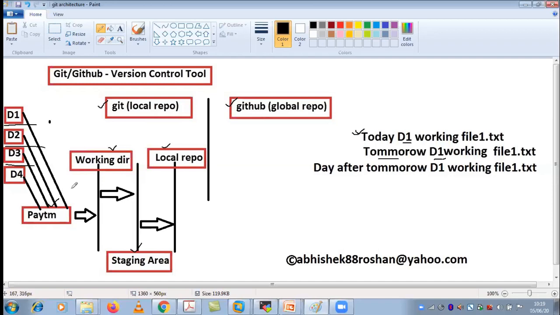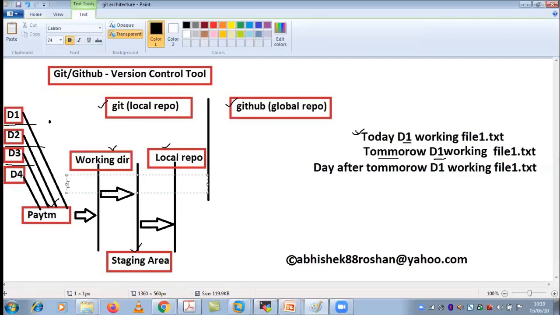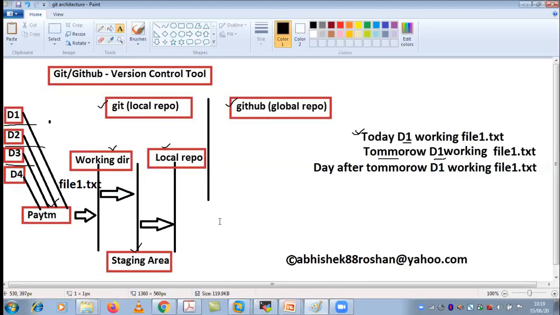But as of now, as a whole, you have created a directory. Inside this directory, all these developers are going to save their work. For example, what I'm going to do over here is, this developer created a file called file1.txt. Now try to understand, being a DevOps engineer, what all things you need to do over here. As soon as he created file1.txt, it will be in the working directory.